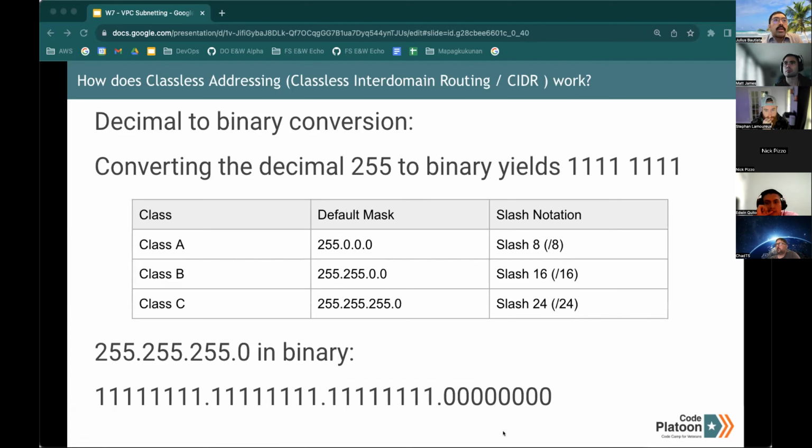For decimal to binary conversion, you could think of it as just converting the decimal 255 to binary, yielding 8 ones. So if we take that /24 CIDR range again, in binary it could be represented as 3 octets of 8 ones and 1 octet of 8 zeros. And so we see in this table here, you have your traditional classes, how they would look in decimal, and what their slash notation is in CIDR.